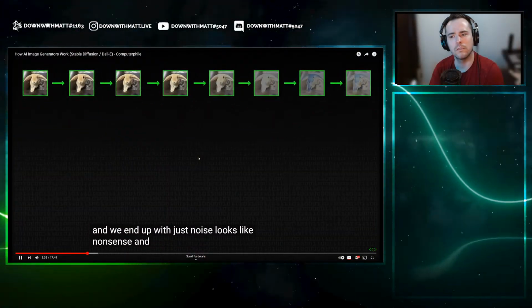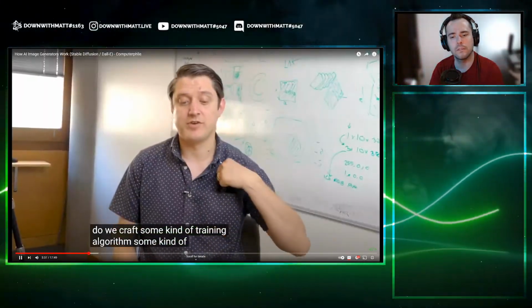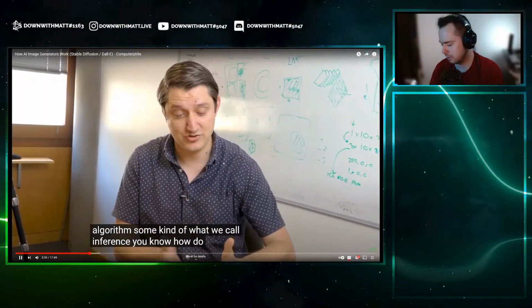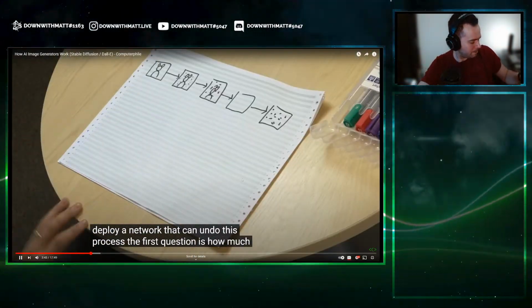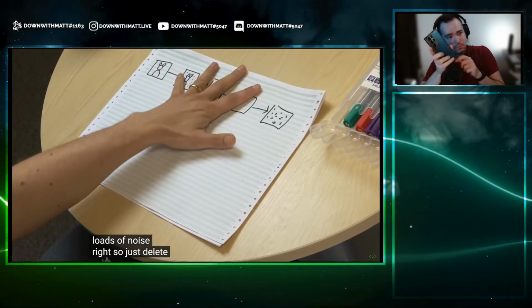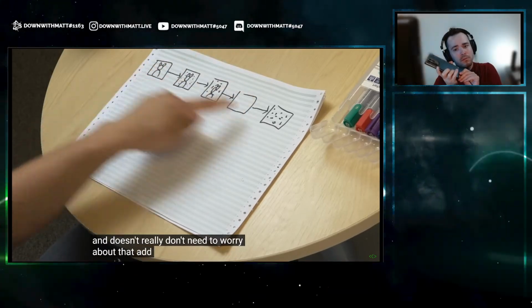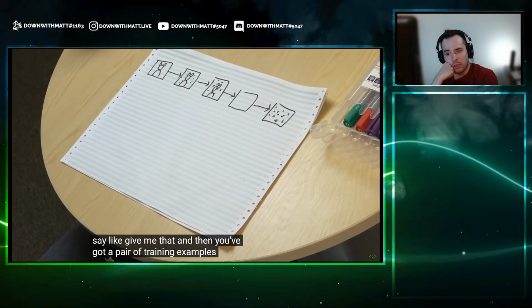It looks like nonsense. And so the question is, how do we craft some kind of training algorithm, some kind of what we call inference? How do we actually deploy a network that can undo this process? The first question is, how much noise do we add? Why don't we just add loads of noise? So just delete all these images, and we don't need to worry about that. Add loads of noise, and then say, give me that. And then you've got a pair of training examples you could use.